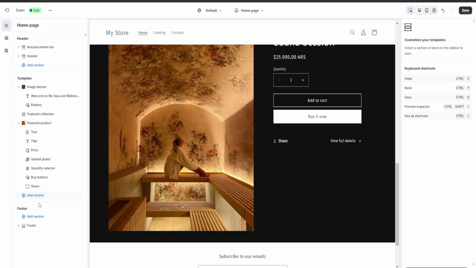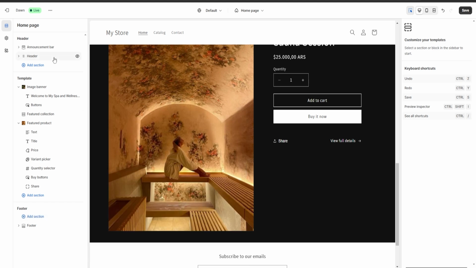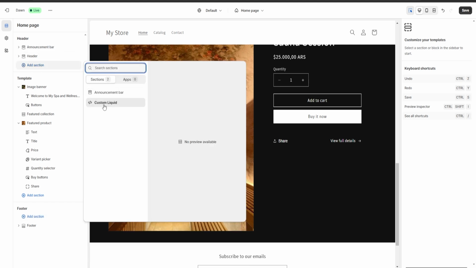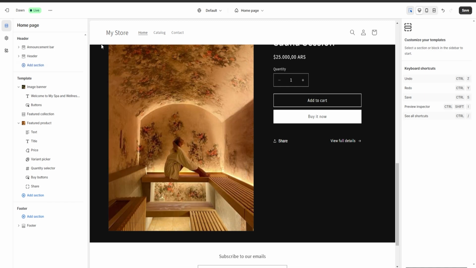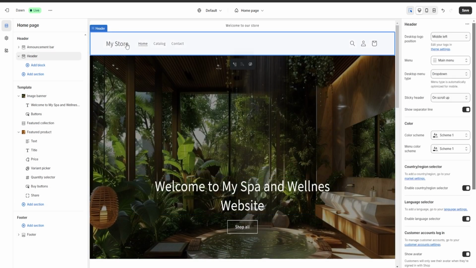Other things that we can do, for example, is add new sections to our footer. We have an email sign up over here, also a custom liquid, and the same goes for our header. Here we can add a custom liquid and an announcement bar. Another very important thing about our header is this thing right here. This is going to display our store's name.